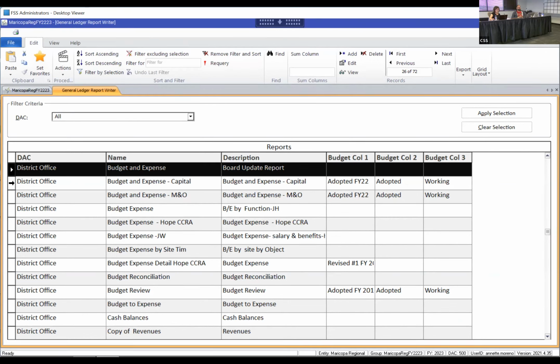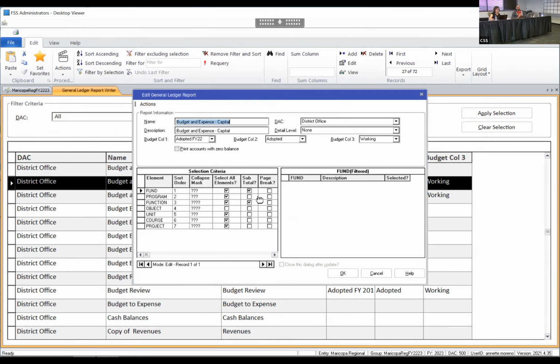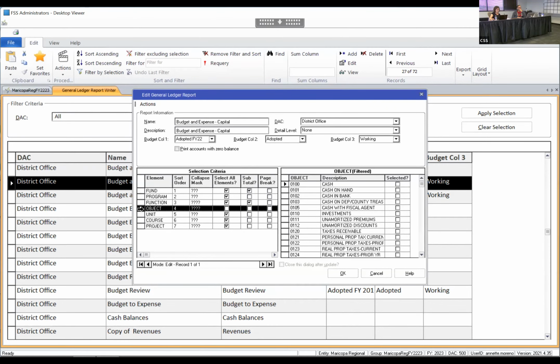So there were just a couple of other reports here, just examples, really. This is an example of a more detailed report. You see that the collapse mask is open as far as it's all. And I've selected all elements here. But what I have done here is, on the object, actually selected only capital.